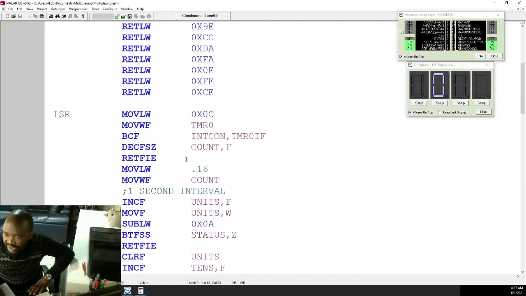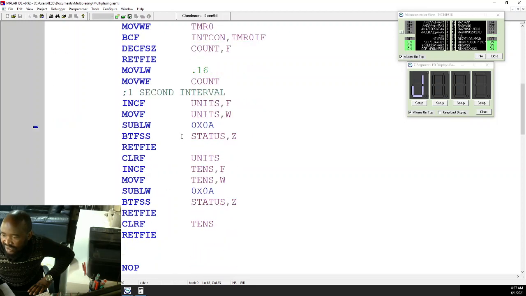What's not happening here? Clear file in call time 0. Decrement file, skip 0. Move 16 into count, which is still fine. Now increment, save into file. This is fine. Why is it not displayed? The program looks perfectly fine. I'm wondering why it's not displaying as it's supposed to.